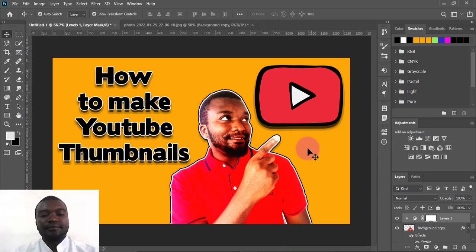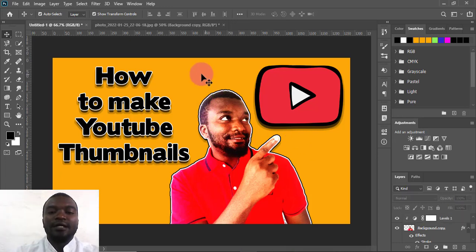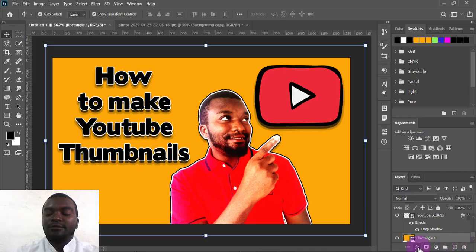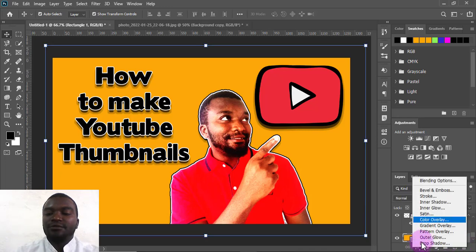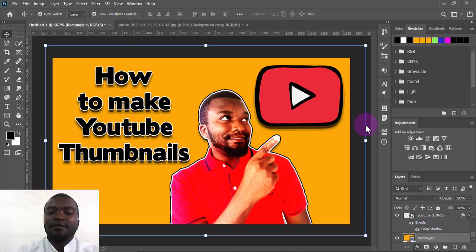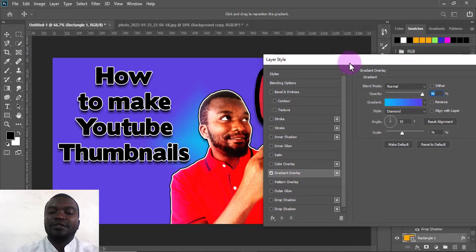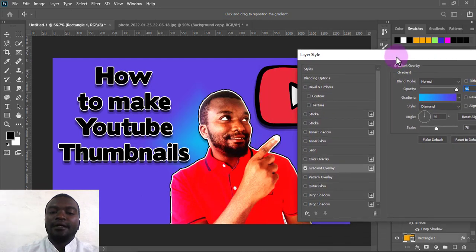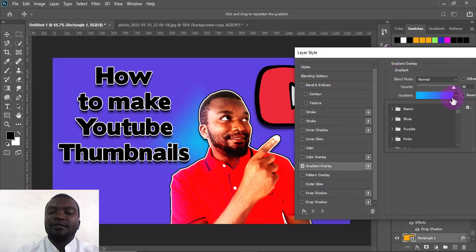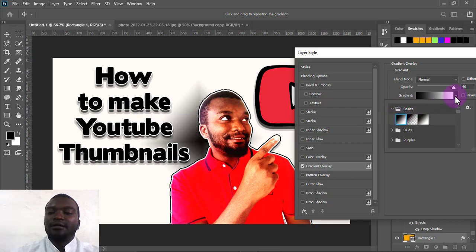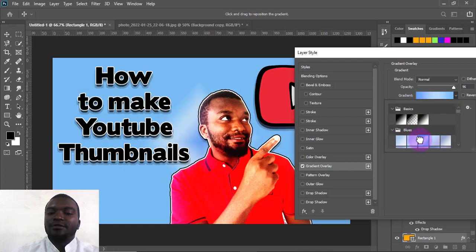Then the next thing, maybe you can also add gradient. So if you want gradient on this background, I'll come here, click this unlock. Then I'll come to effects, choose gradient. You can see if you choose the gradient, it will come like so. So you can choose basics. You can use this one to become black. You can also come and choose blues. That's how it will be.